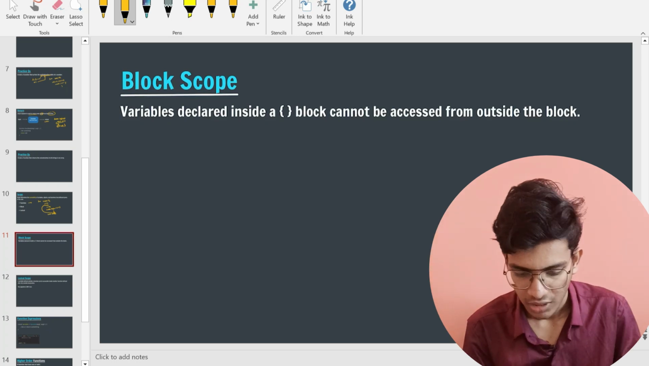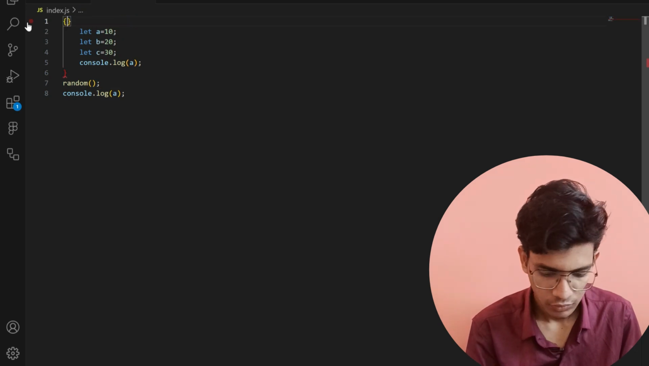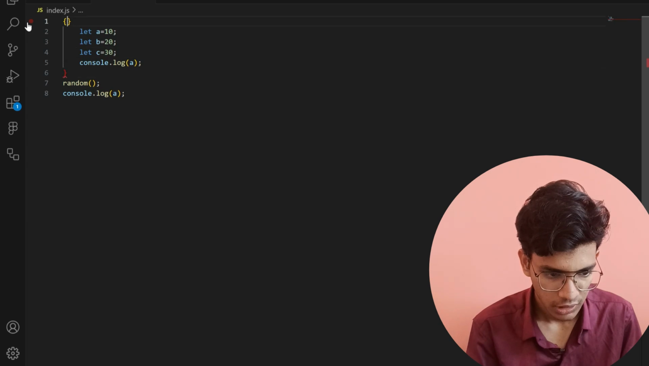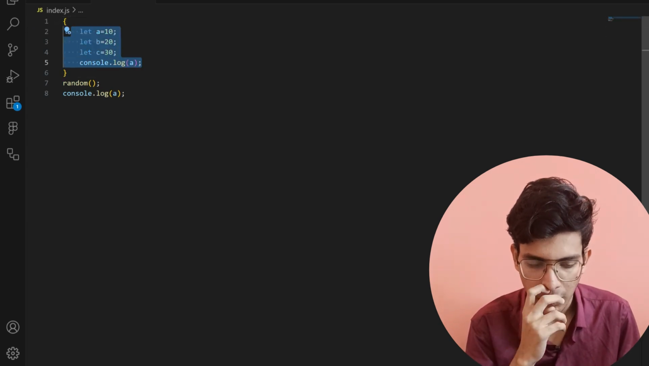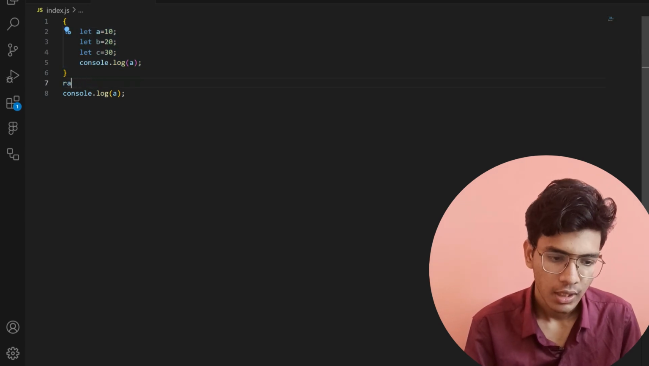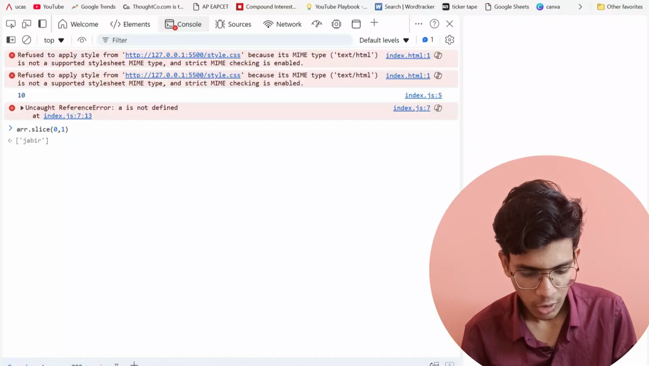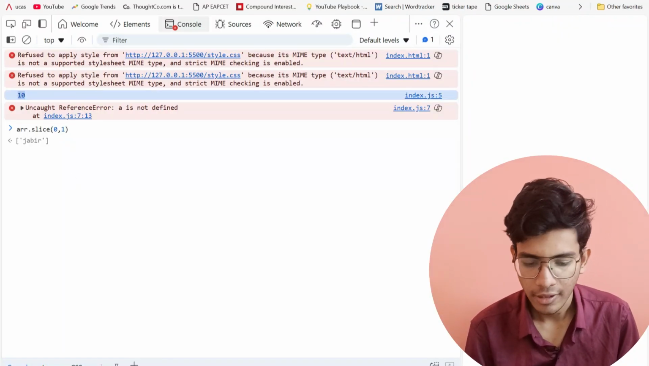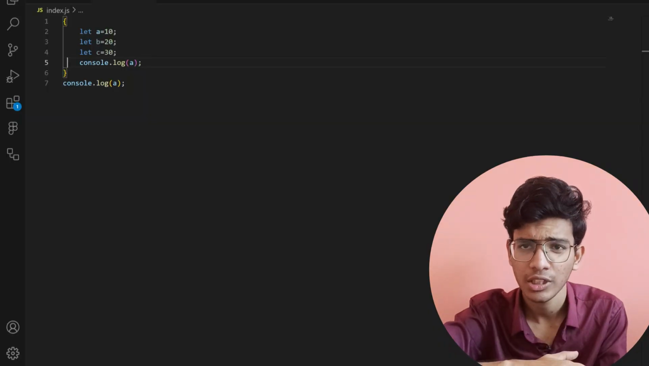What I mean is that here, instead of the function, I will remove this and I will give curly braces. Now in the braces I have these three values. Now let me save and go to the document. You can see that I am getting the output as 10. After that I am getting the error. Why is that? Because block scope is very similar to functional scope.